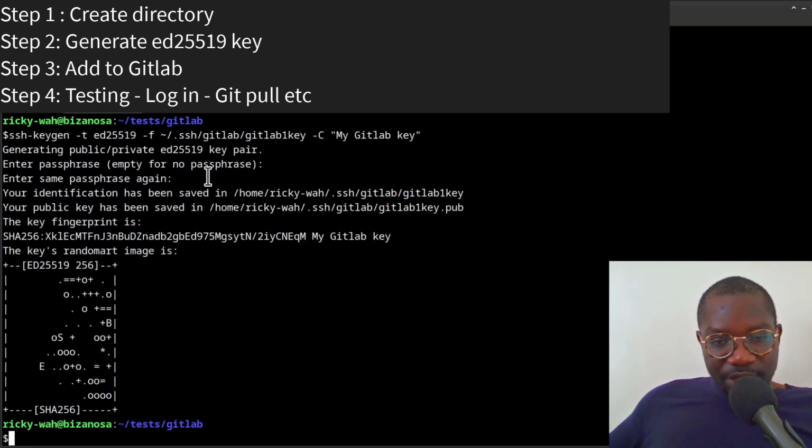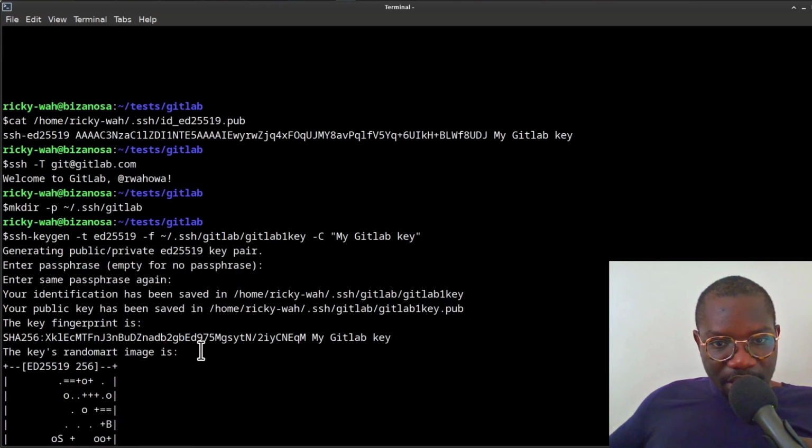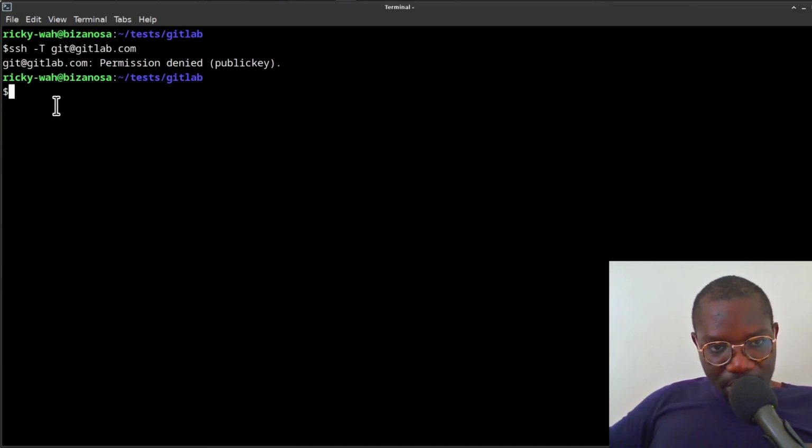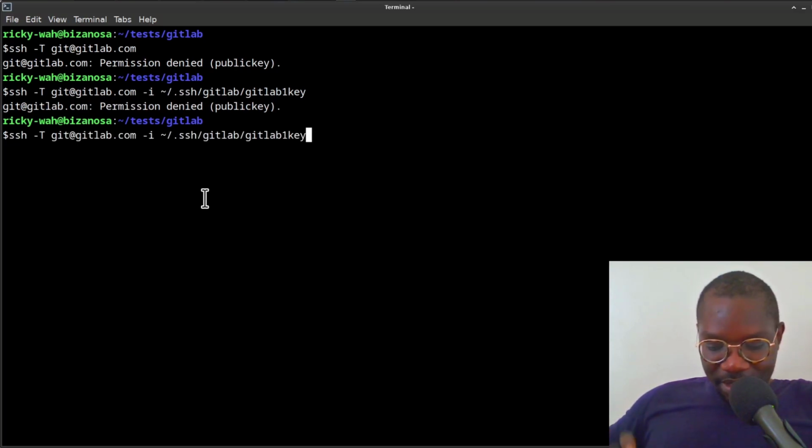So the first way to use this key, in this case, to log in, all you have to do is copy the path of the private key and you'll just let it know the identity of the key that you want to use. Enter. So in this case, SSH. Okay, that's because we haven't added the key to GitLab yet. Okay, I'm sorry, I always forget that. So I'm just going to add the .pub key.